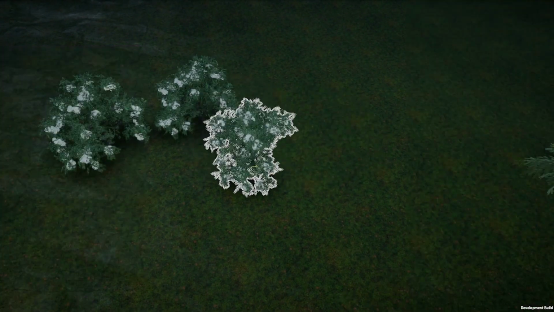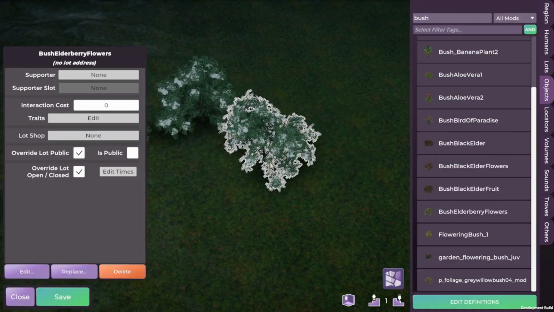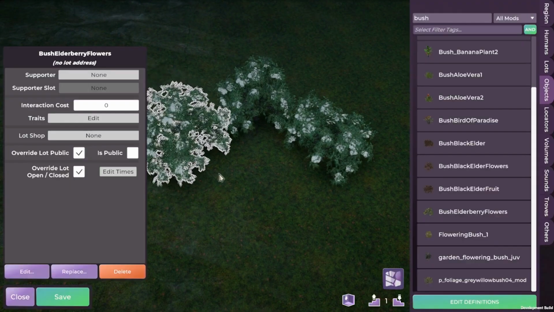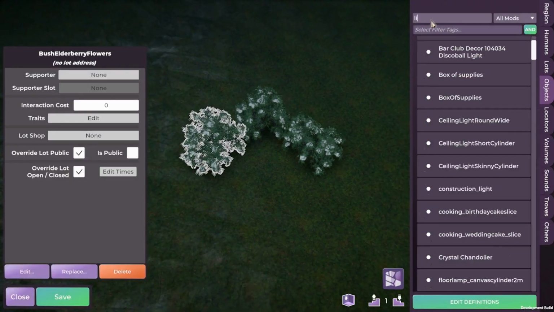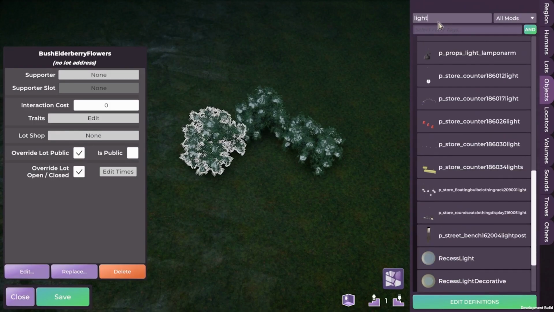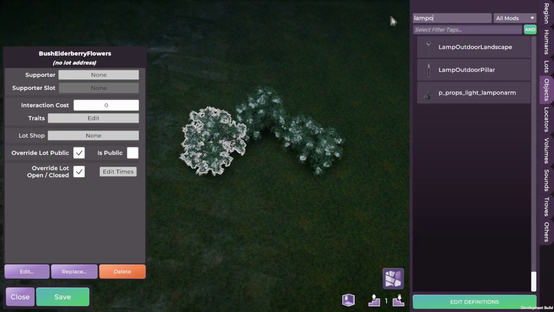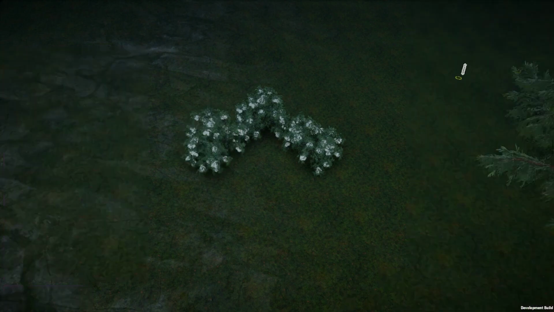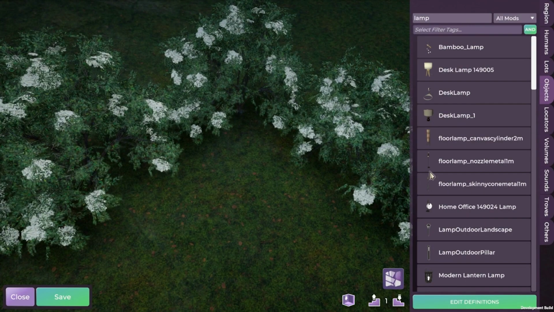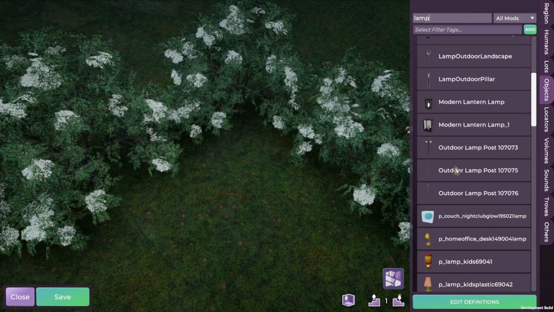But I could make a little semicircle here with some bushes, and then maybe I could stick some kind of light on it. Let's see what kind of light options we have. There are lamp posts. What did we call those? I don't think I like any of those. We could go with one of these little short guys. I don't like it. There's definitely lampposts. Just have to remember what they're called. Yes, there it is. Outdoor lamppost.